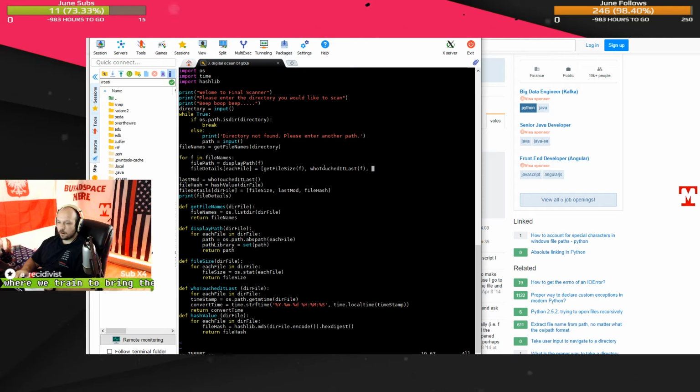Hash value, the MD5. I don't understand if you only have the file name, which is just some string, like Apple. How is it gonna know where the file is? So I feel like when I run this, it's gonna error out. The only thing that might work is you have to take the directory that you input and then join it with the file name to get that full path. That's annoying. All right, I can do that.